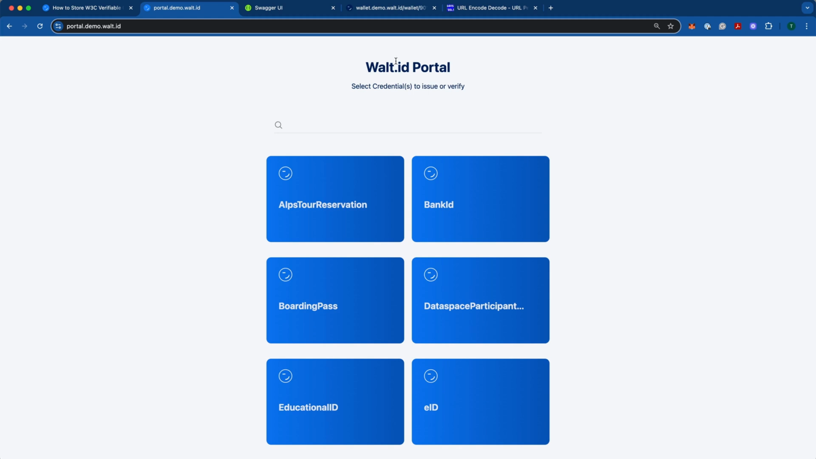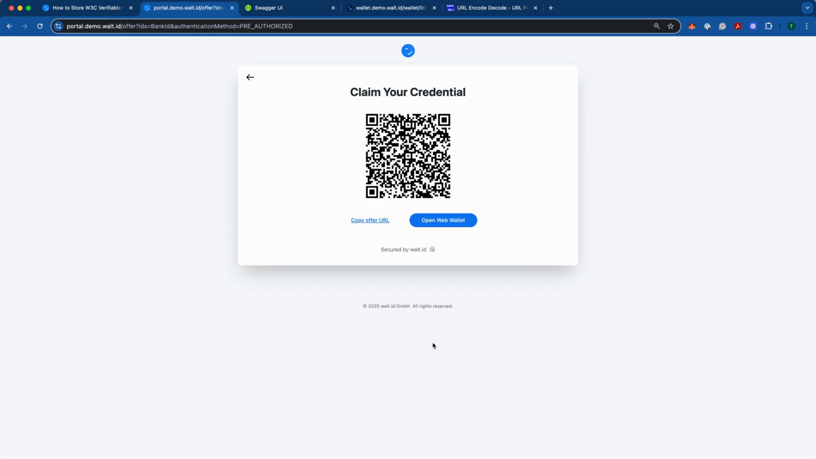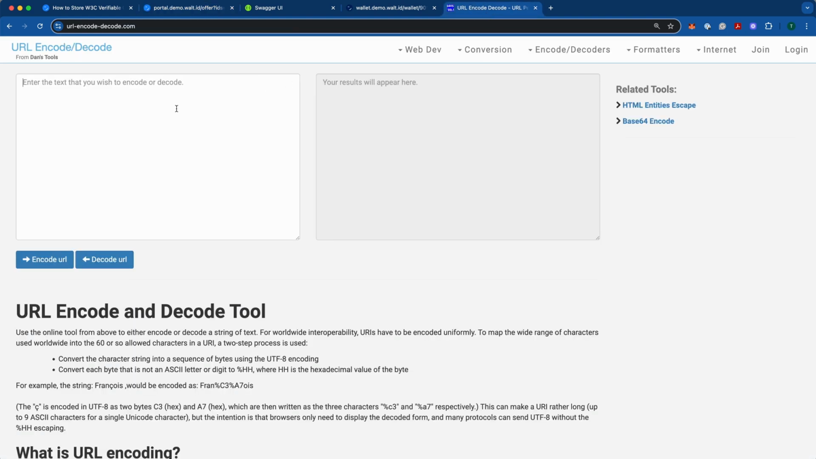issuer API. Now, to receive a credential, there are multiple ways in which the issuer can communicate the credential offer to a wallet. So for example, if we now click here on Bank ID, select the IETF SD-JWT format and click issue, we can see those already on the screen. First of all, we can see a QR code, which is basically a rendered out version of the OpenID for VCI offer URL. So if I quickly copy here this offer URL, we can also see how this looks like.